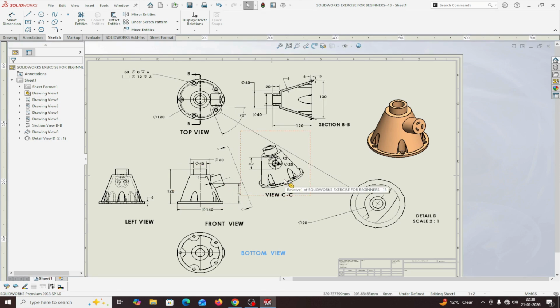So I have taken the auxiliary view in order to measure the dimensions of this part. This is the detailed view of this top view, or this is the section view of this portion. Okay, this is actually the third angle projection. This is the third angle projection.